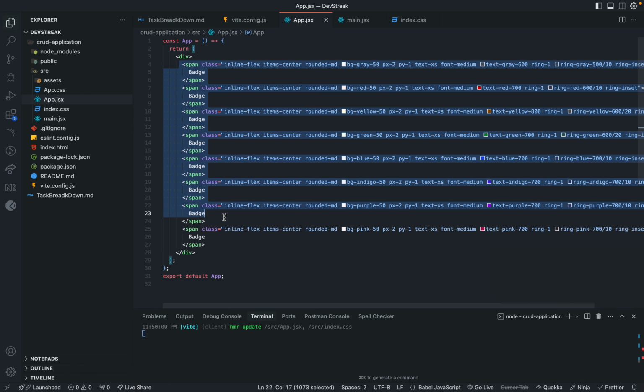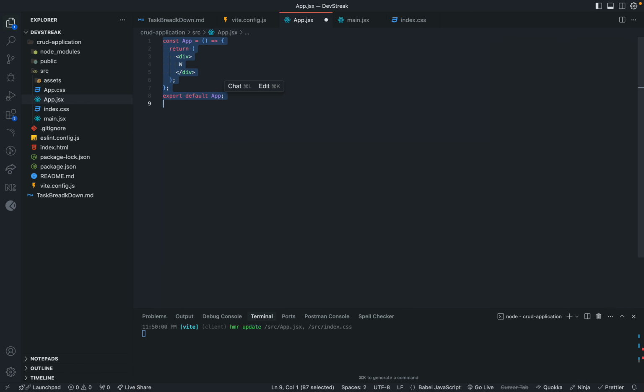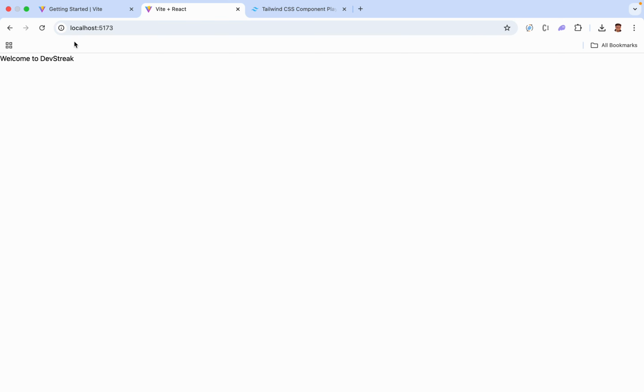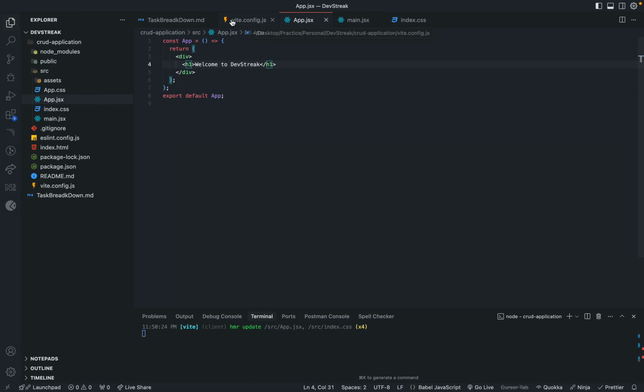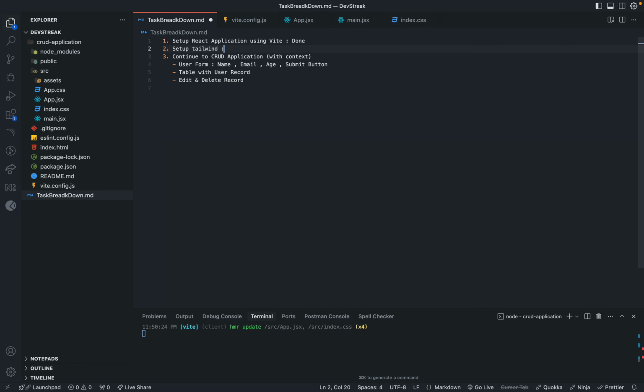So let me remove it again, okay? And we'll start from the beginning. H1, welcome to district. Okay, cool. So Tailwind in CSS is also done, right? So let me mark it down there. It's done. Now we need to continue with the CRUD application with context.